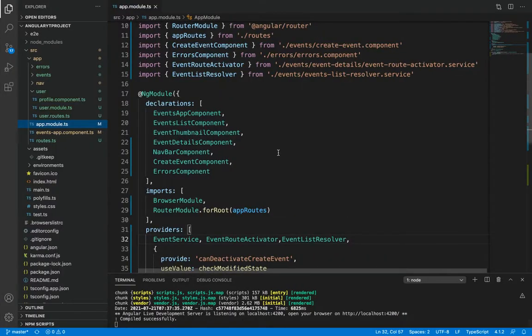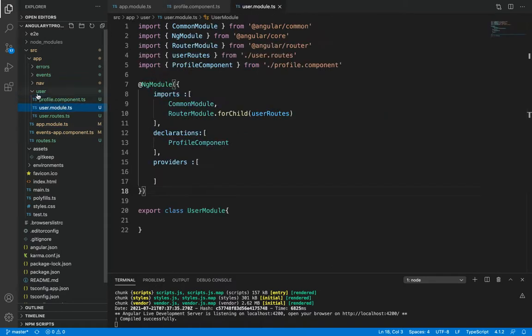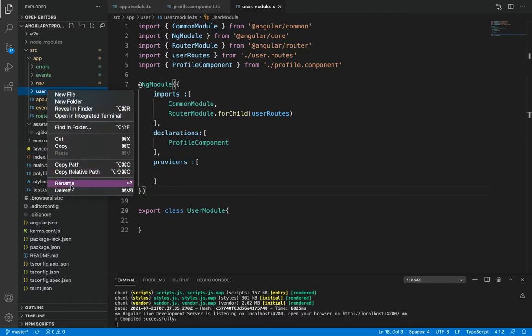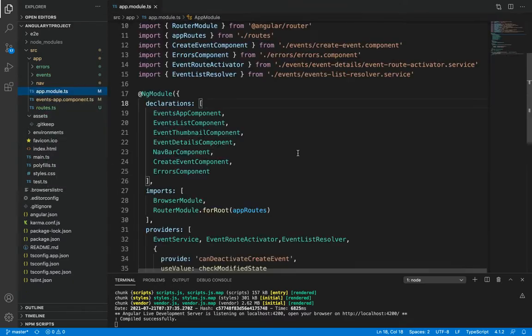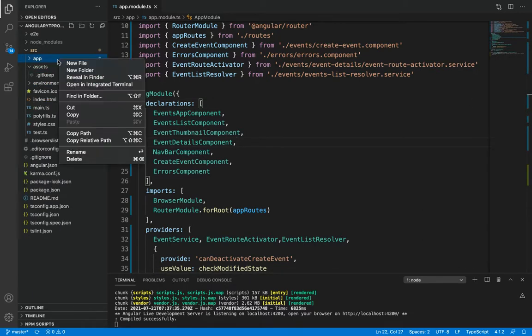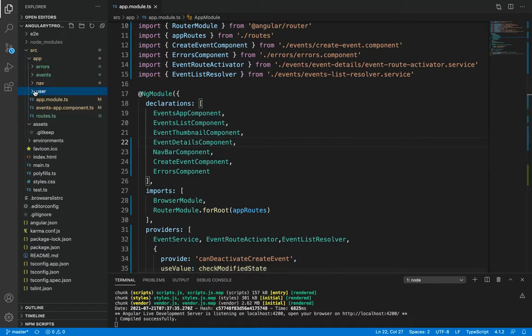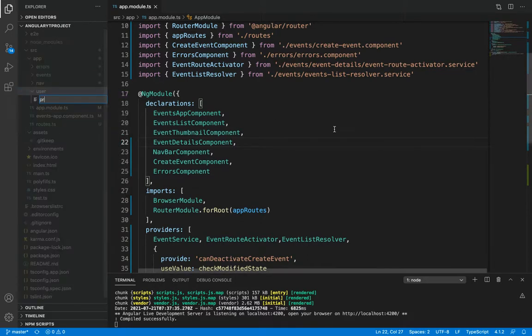Let's switch to Visual Studio Code. Inside this, let's create a completely new folder, that is the user folder. Let me create this from fresh. I'll delete this folder for now, and I'll show you from the start. Inside the app folder, let's create a new folder with the name user, and inside this folder let's create a new file, profile.component.ts.